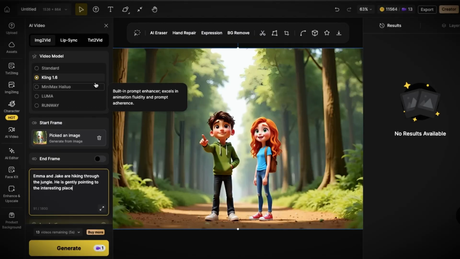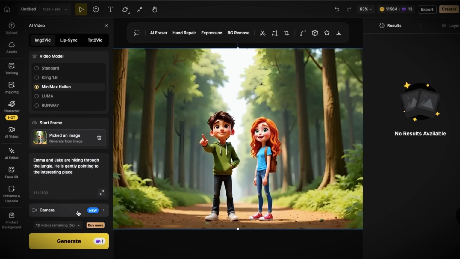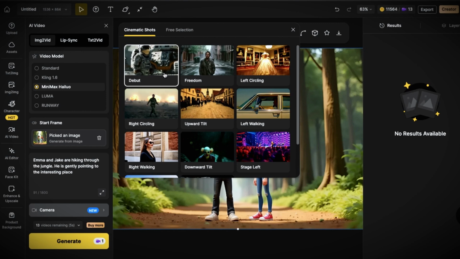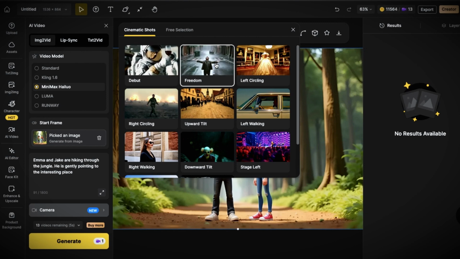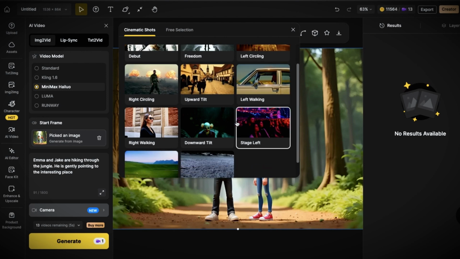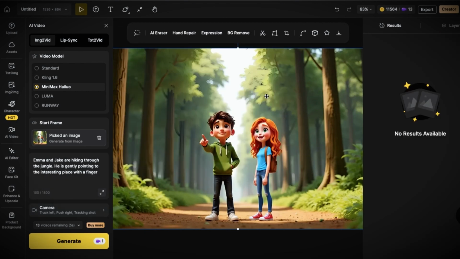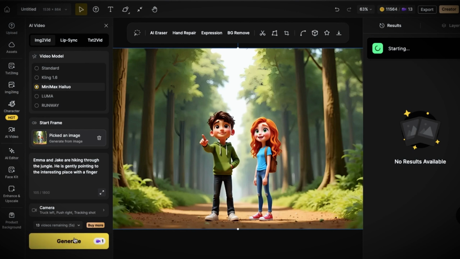Dzine AI also offers integrated camera movement options via MiniMax Hailuo AI, giving you customization to control the look and feel of your animation. Now you'll see camera options below. You can choose from a wide range of cinematic shots or select up to 3 custom camera movements from the free selection. Once you're happy with your setup, click Generate and let Dzine AI process the animation.